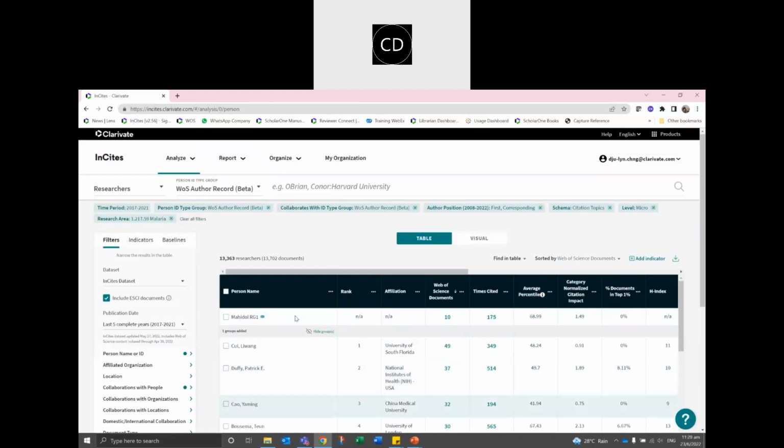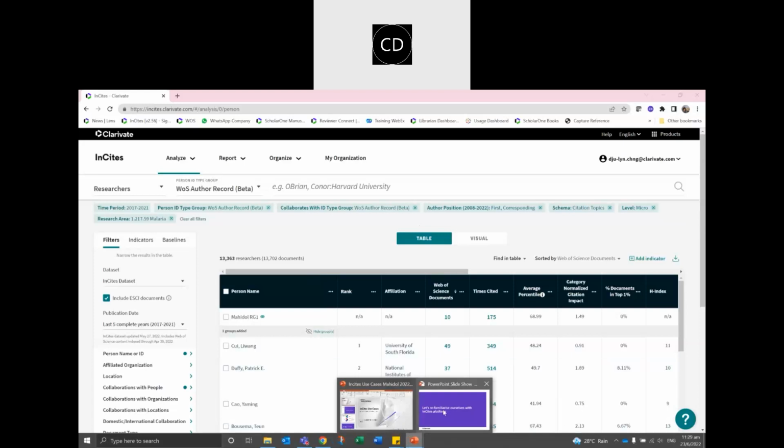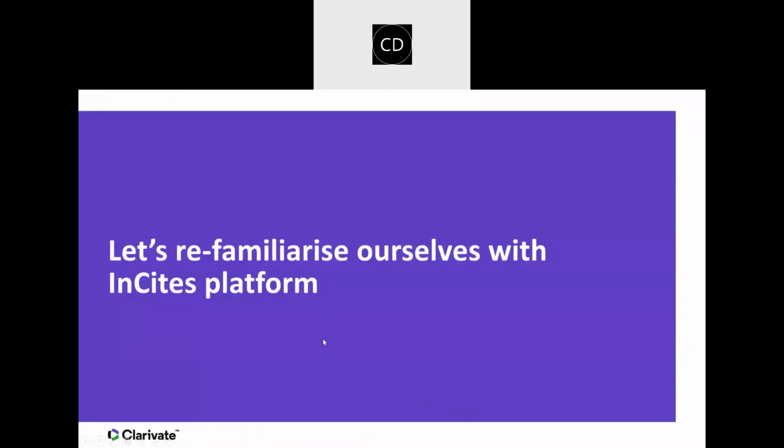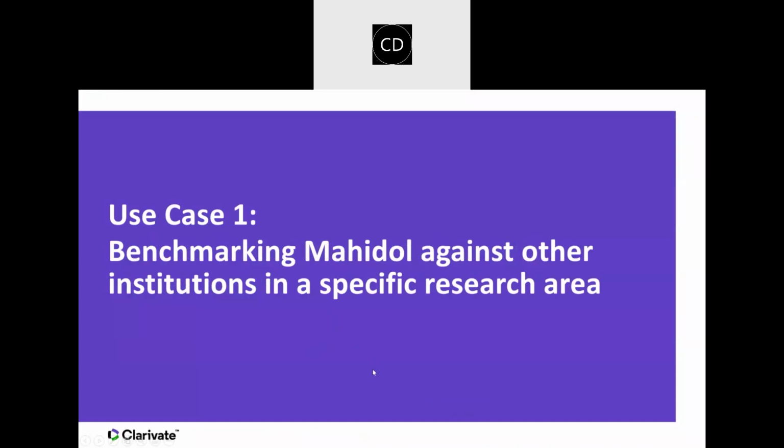All right, so I hope this walkthrough has helped you to refamiliarize yourself with the InCites platform. So to take you through the rest of today's session, I have some use cases that I wanted to go through. So the first use case is about benchmarking Mahidon against other institutions in a specific research area.